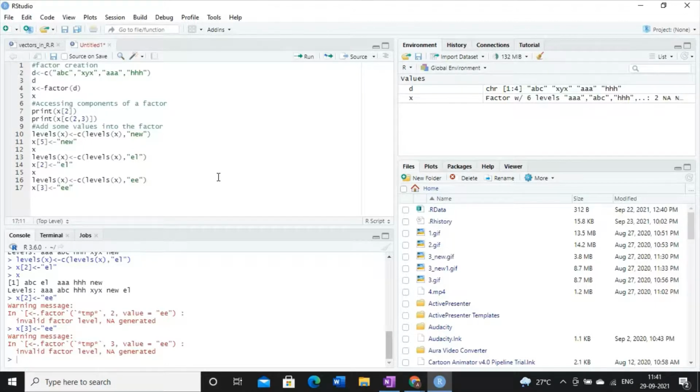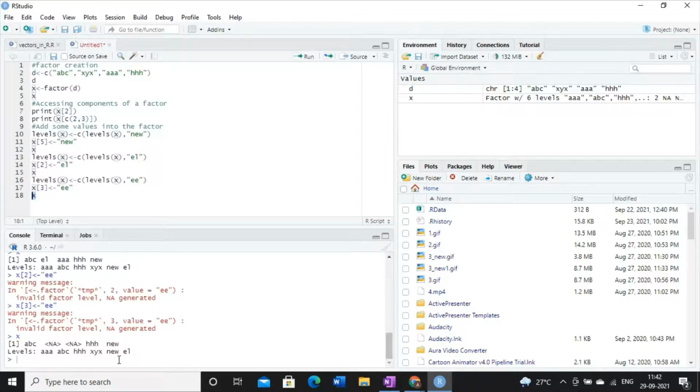Now then there will be the next question, how we can replace. I will tell you. So just make a note over here. Don't try to rewrite the value. Anyways, let me check. What is the current value of the factor? So this is the current value of the factor that we are having: AA, ABC, HH, XYX, new, EL. So EL value is inserted properly. So it means dealing with factor is not so easy.